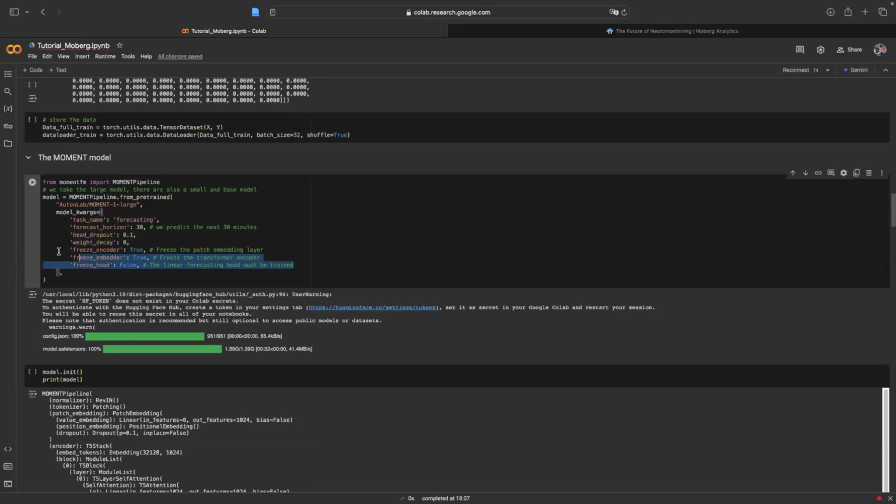And then these parameters are very important. Like I said, I think what you usually want to do is freeze the encoder. This is the largest part of the network.